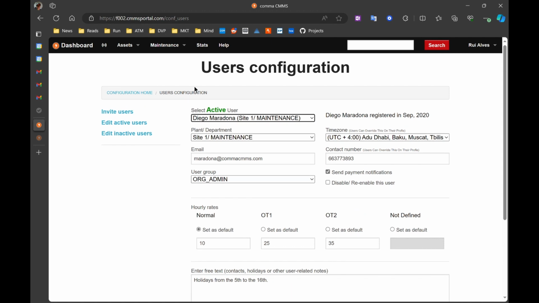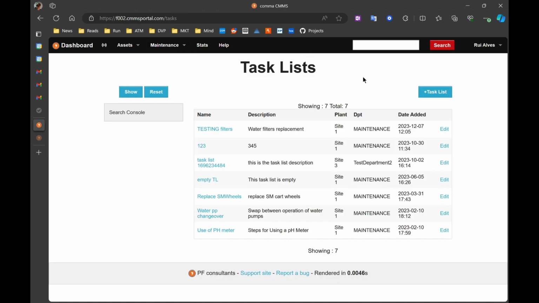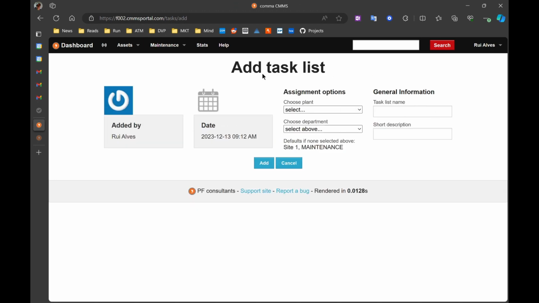So once you've got all of this set up, we can now go to the task lists and start one, or create a task list template. Now the template is what is called and linked to work orders all the time that you need a task list. So let's do that. You go to the task lists module, and start or add a task list by clicking the plus task list button.